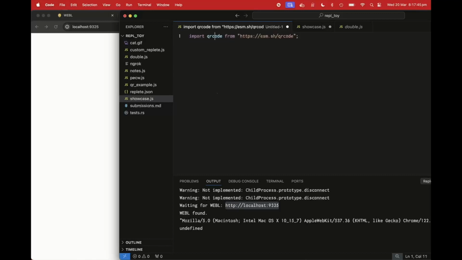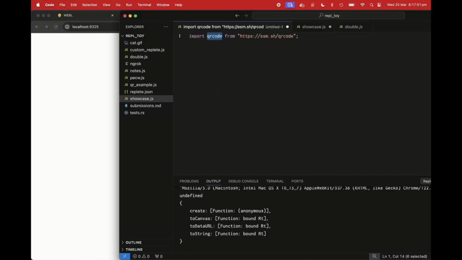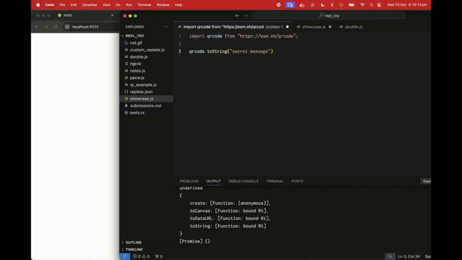Must have been cached. And if I evaluate QR code, we'll see what we got. Okay, so we got an object with 4 functions. All right, well, I think the one we want is toString. So we want to create a QR code of some text. They don't have to be URLs. And let's evaluate that. Okay, so we got a promise. We know what to do with a promise. We'll send the result into console.log, right? So when that promise completes, it's going to call console.log with the string.